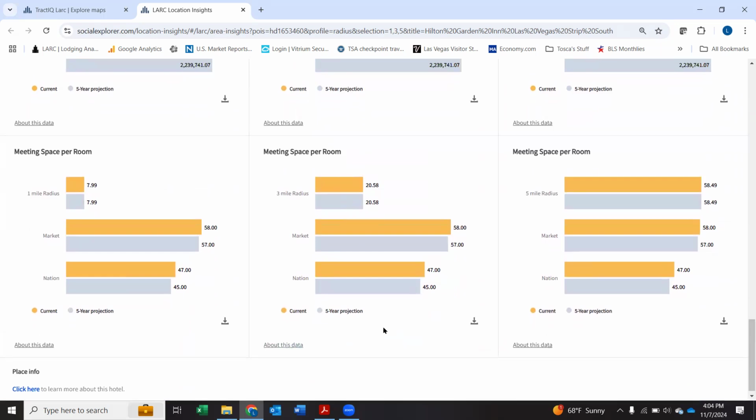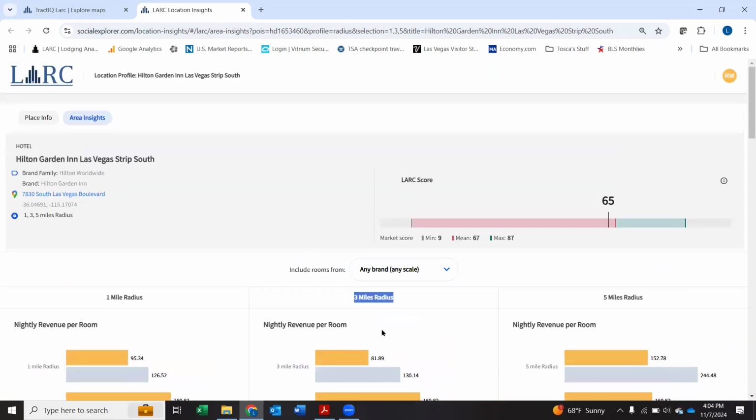And what we then do is aggregate all of this data up into one simple metric that we refer to as the LARC score. The LARC score, plain and simple, is a location quotient. It simply measures the quality of a given hotel's location as it pertains to that hotel's proximity to demand generators relative to the amount of competitive supply in the area.